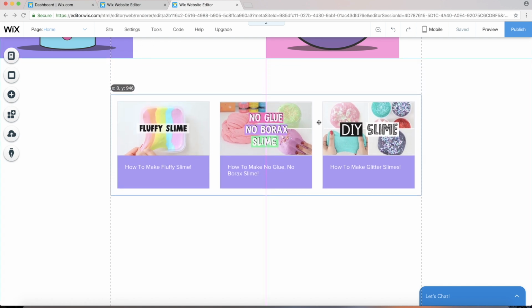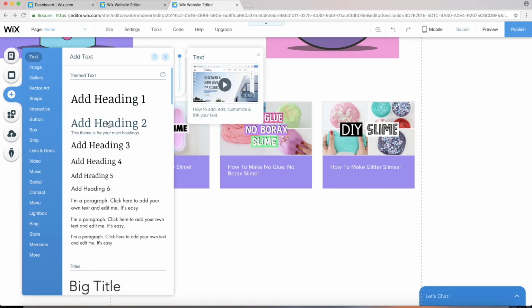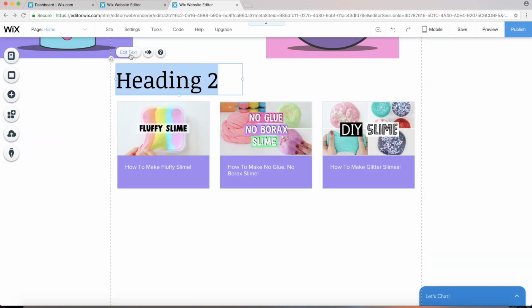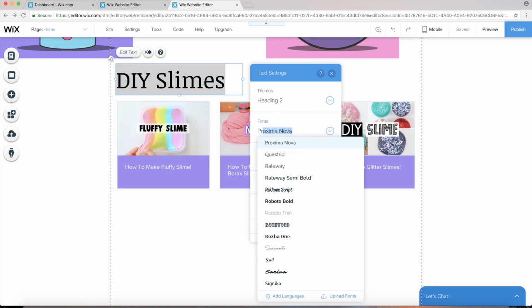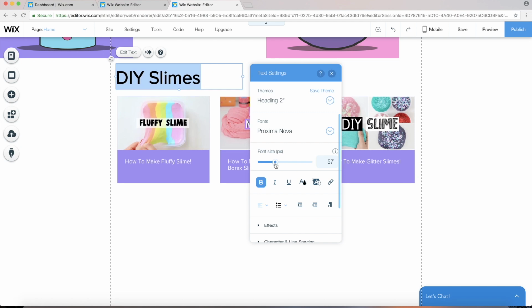I'm pretty happy with the way this looks, so I'm going to drag this a little lower and I want to add a title at the top. So I'm going to add text. I'm going to click and drag that in place. And now I'm going to add my title and I'm going to change up the font, the color, the sizing.